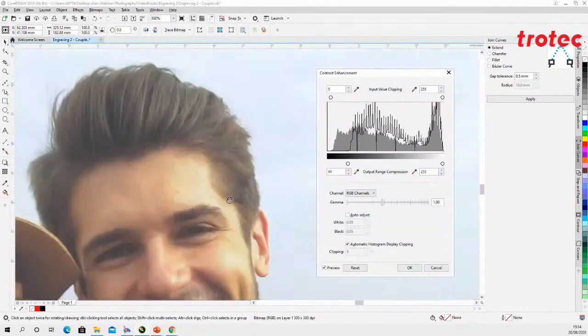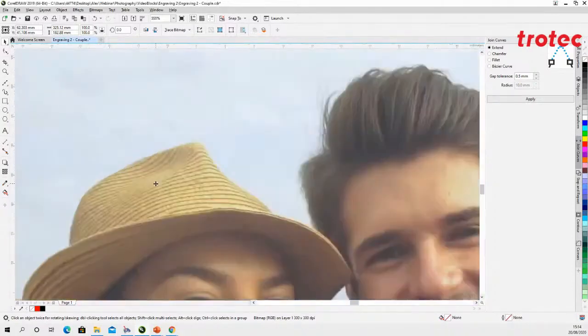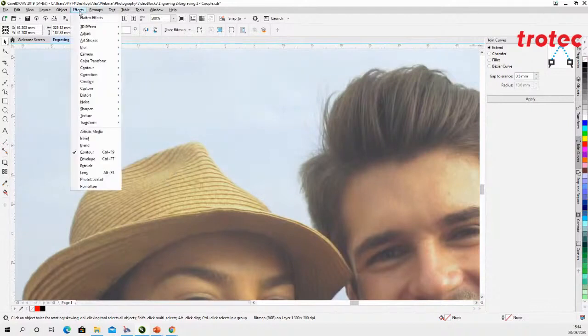So again, we can also have a look at the highlights and the high tones here. And again, if this was overexposed, again, you could come in here and start to reduce this a little bit, which would then allow there to be a bit more data. So with that adjusted, the next thing we're going to look at is sharpening the actual image.